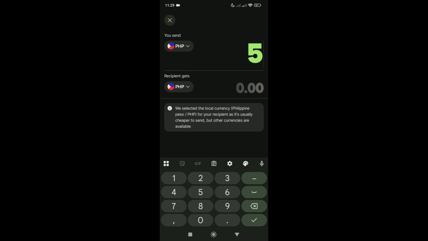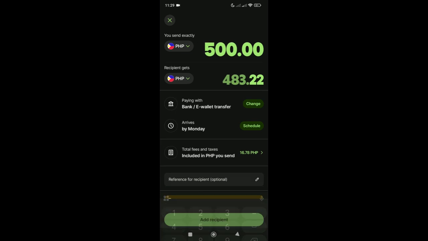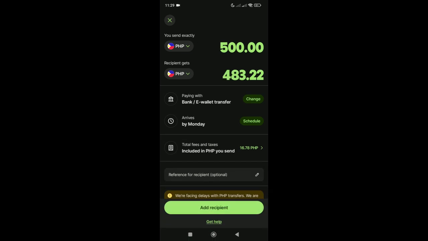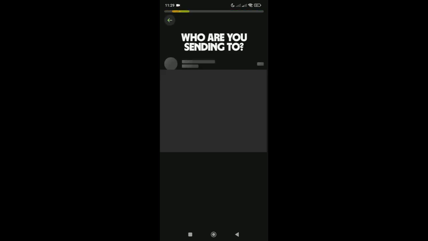With the country selected, proceed by entering the amount you wish to send. It's worthwhile to double check conversion rates and any fees just to make sure there are no surprises later on. Once you've confirmed the amount, press Add Recipient, which sets up your transaction to be sent to the right person or account.